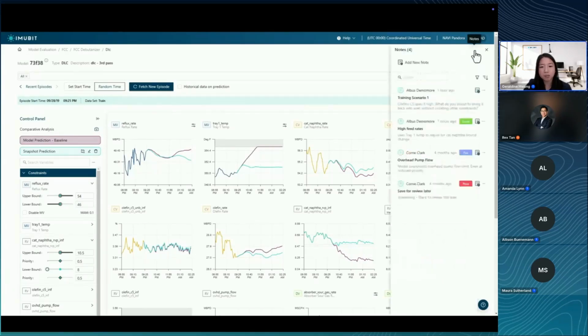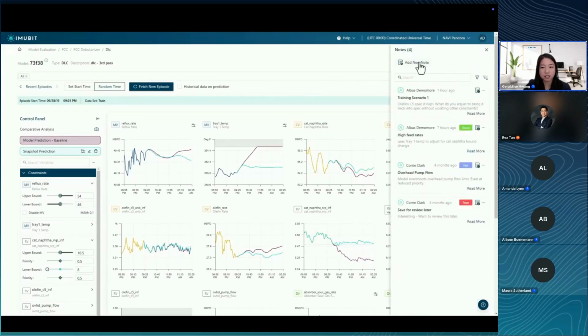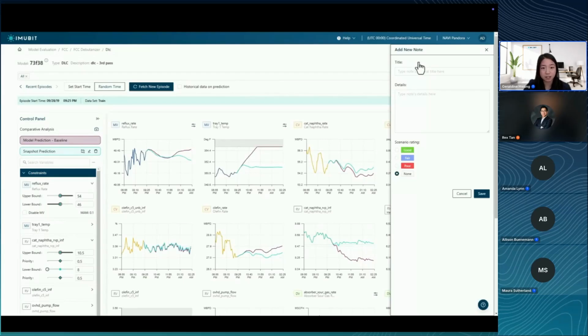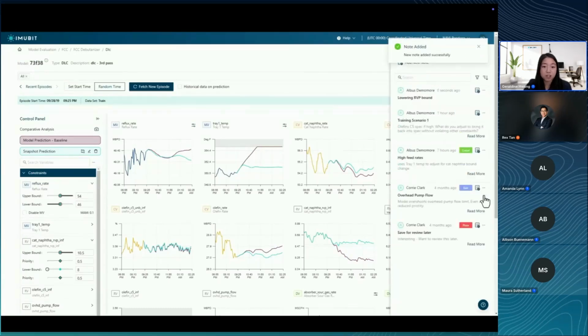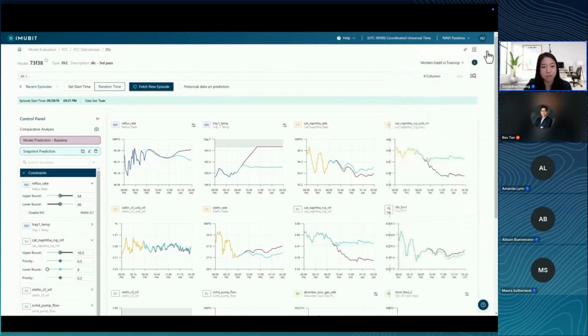So not only can the process engineer do all this analysis, you can also save it as a note. So let me add a new note here. Let's call it lowering RVP bound, and hit save. And with this note, we can come back, view it later ourselves, or even send it directly to another platform user to maybe start those evidence-based discussions on whether we can start looking into lowering that bound.